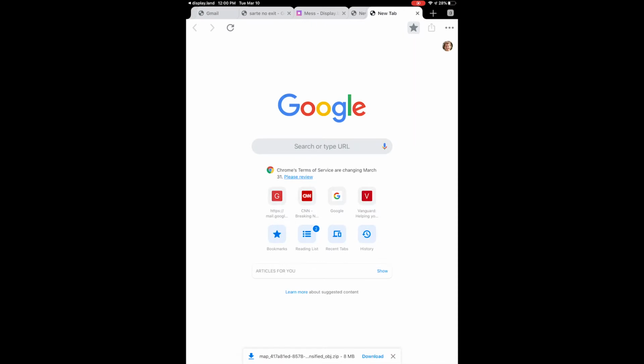and at the bottom of the screen you will see the download file link, and it says obj.zip. So that's the 3D file that we are going to download from Display.Land. Here it's downloading the 3D files locally to your iPad, and as soon as it's done, we need to begin the process of getting the files off of the iPad and onto the Windows machine.